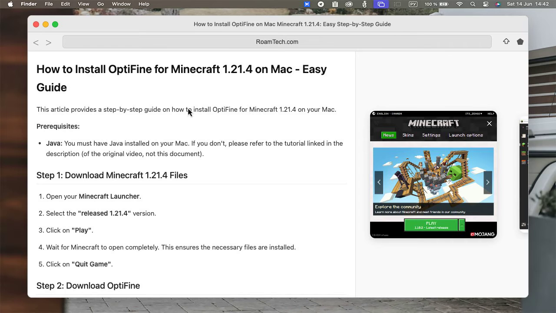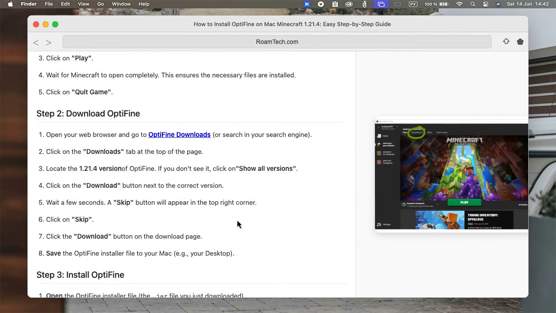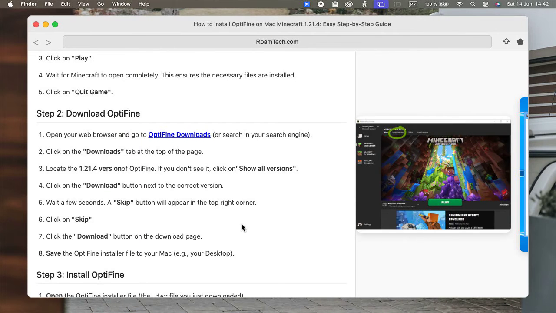Today we will be discussing how to install OptiFine for Minecraft 1.21.4 on your Mac. It's an easy guide, so let's get started. Before we begin, it's important to note that you will need to have Java installed on your Mac. If you don't have it already, I'll leave a tutorial linked in the description below.